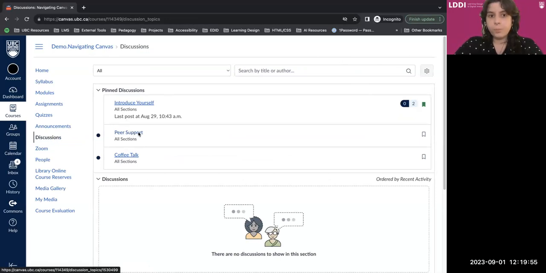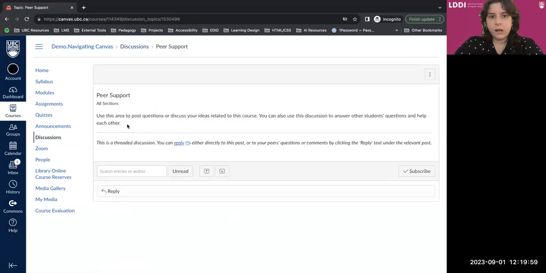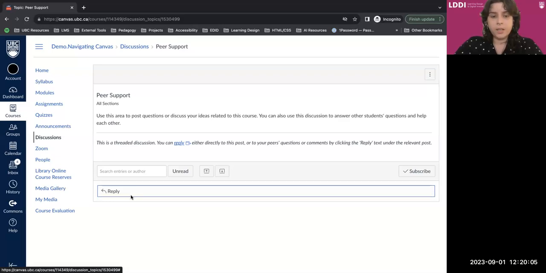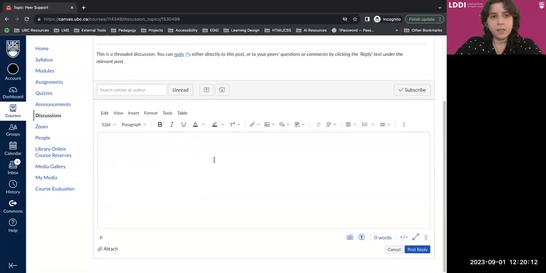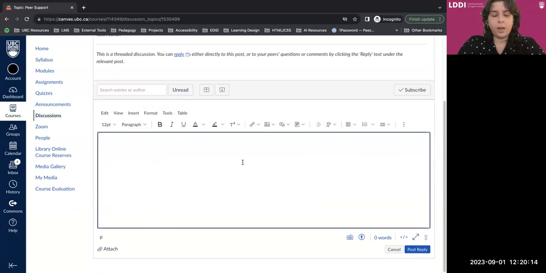So to take part in a discussion, you would select the discussion from the list. And you can always interact with the discussion by just selecting this reply box. I know it's kind of inconspicuous, but you can select here if you just click, and the text editor will appear. And then you can type your comments or thoughts here as well.